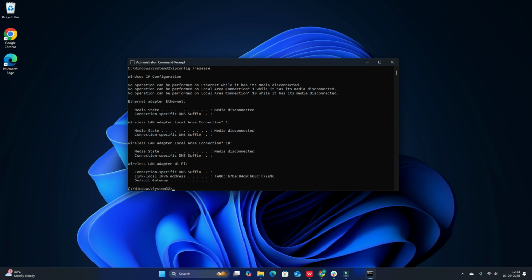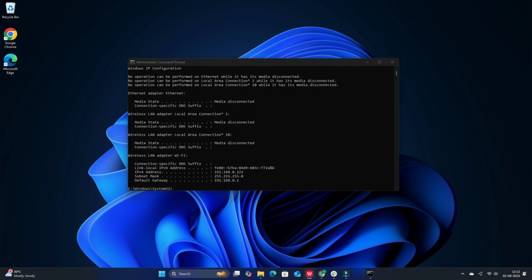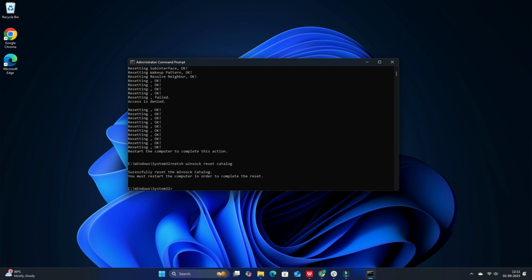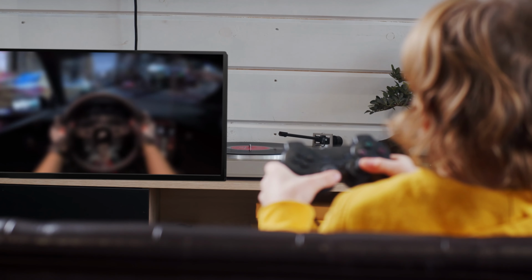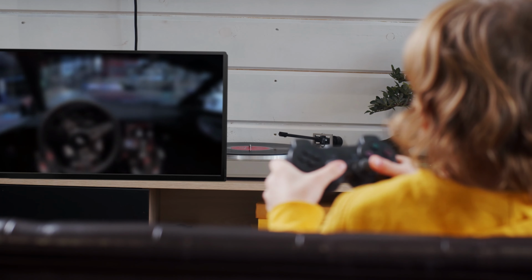ipconfig /flushdns, ipconfig /release, ipconfig /renew, netsh int ipv6 reset reset.log, netsh winsock reset catalog. After running all the above commands, check if you can play Minecraft without any errors. If not, then change the DNS.